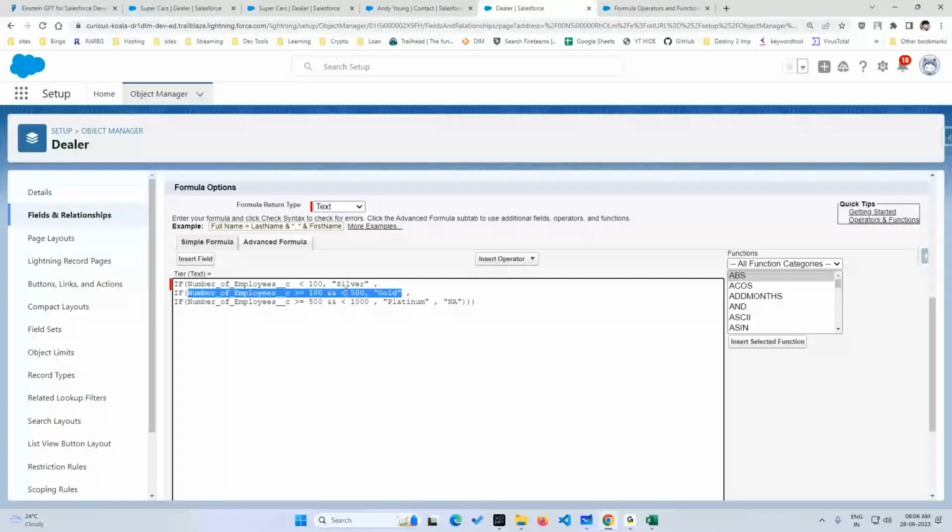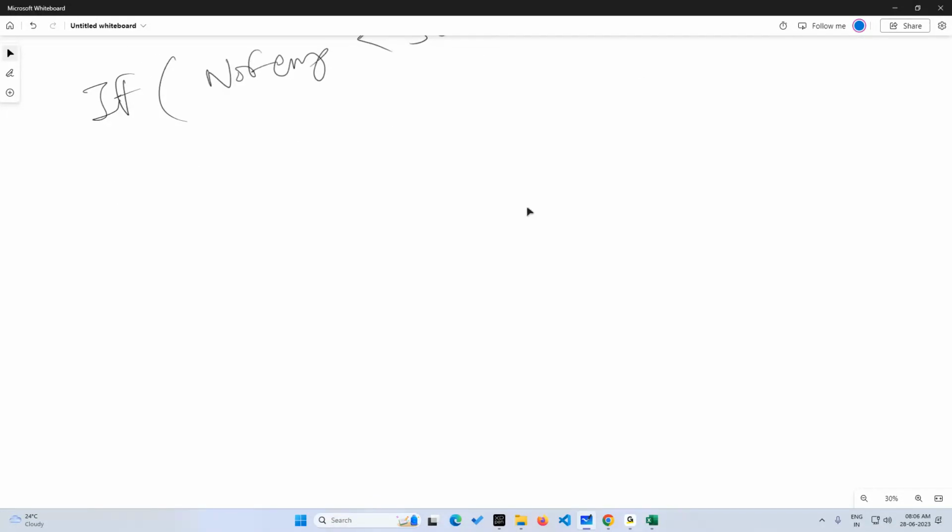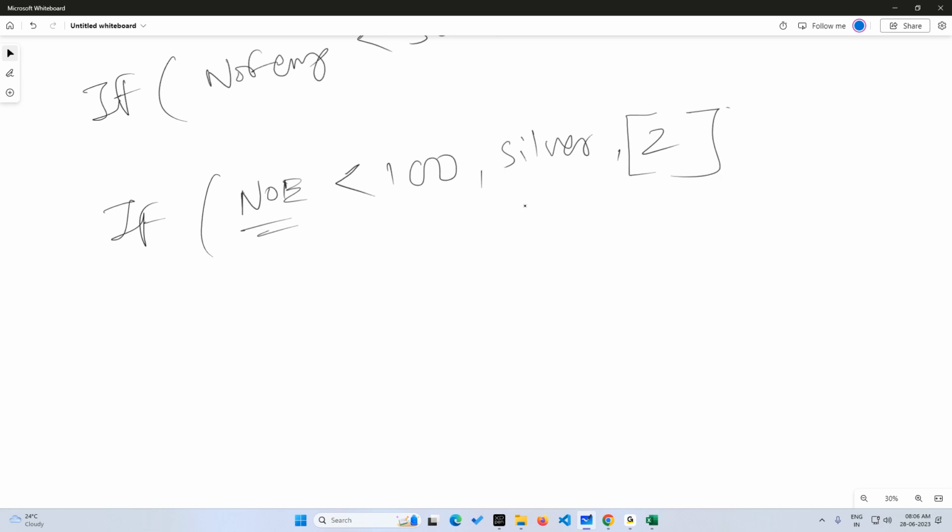So let's say if my number of employees are greater than 100 right now, it will go inside the false block. This is my false block. This is the second false block. I will probably write it like this. If number of employees, okay, I'll just type here NOE field less than 100. This should show silver. If not, it is going to be false, right? So I will have my second if block here.